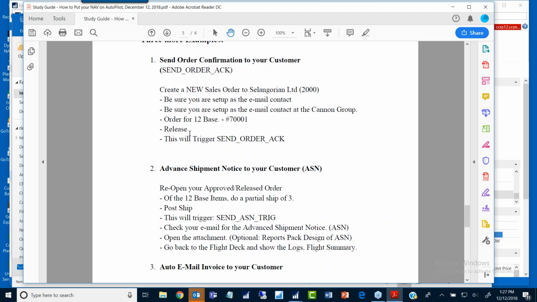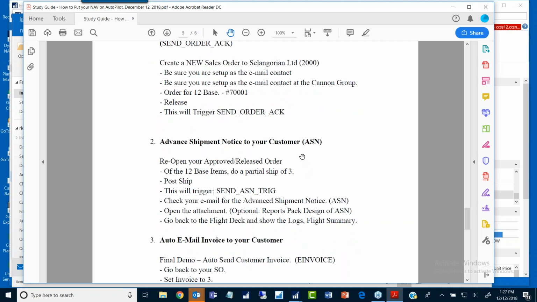Okay, now that's just on a new order. That's step 1. Now step 2, for those of you that send a shipment notice, let's ship some of that order to that customer, and I want to do a partial shipment. I don't want to ship it all. I want to reopen that released order and basically do a partial shipment. We'll do a shipment of 3, and then we'll post the 3. Now that post function, that's the next step, that's going to trigger the ASN, the advanced shipment notice.